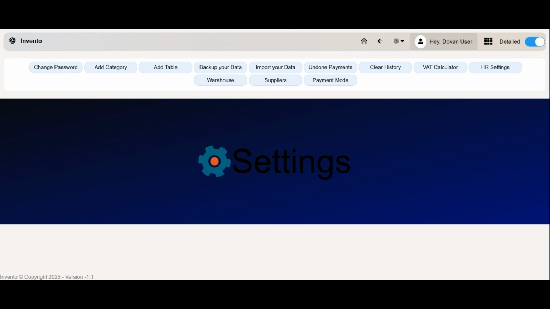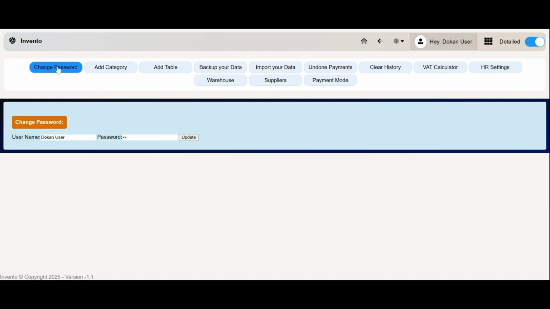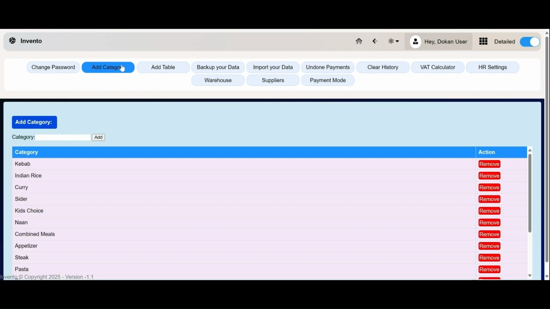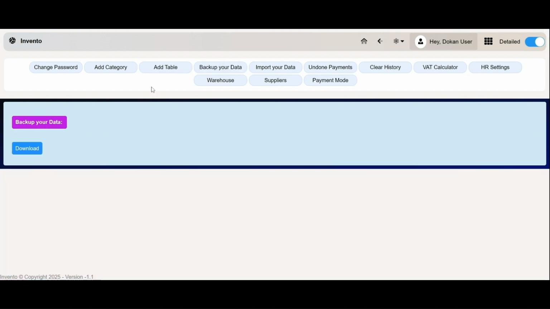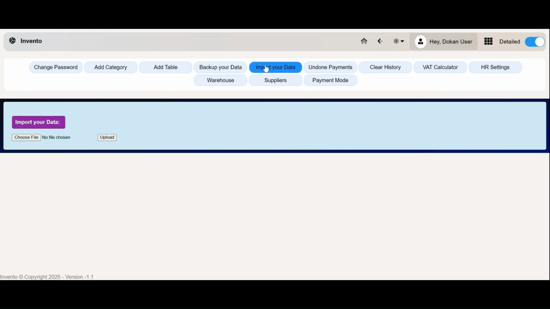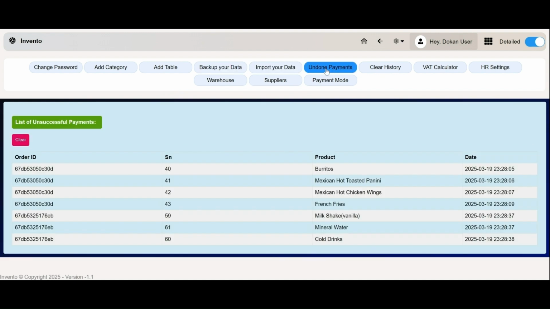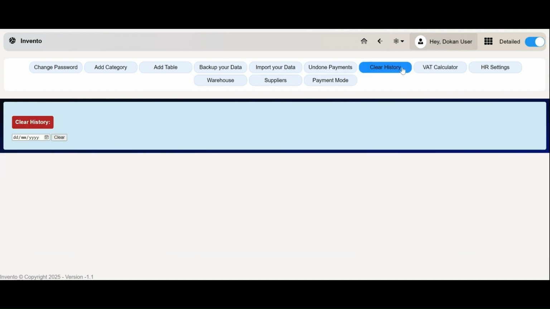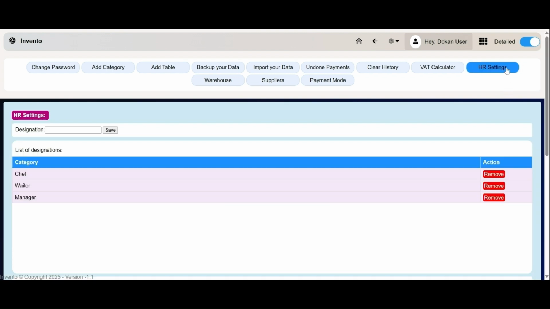In the settings, you can change password, add a new category for restaurant or shops, add or amend tables. You can back up your data, import data, clear undone payments, clear history, VAT calculator. You can add VAT if the VAT changes. We don't have any VAT now. So if you have, for example, in your region, 10%, 20% VAT, you just put it here. It will be automatically calculated by percentage.